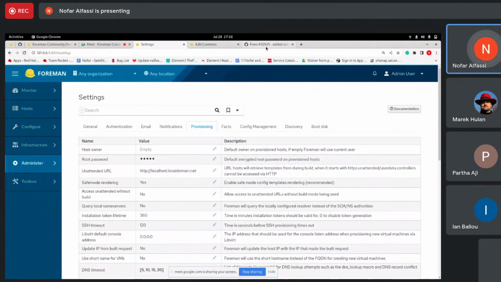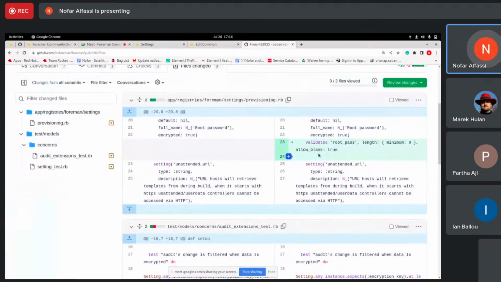Regarding the code, it was a very small fix, only adding this line here and fixing a little bit of testing. And I think that's it for me, and I would love to answer some questions if you have.